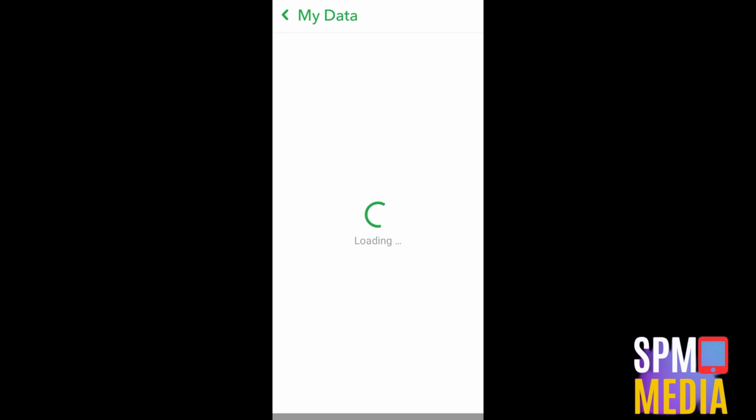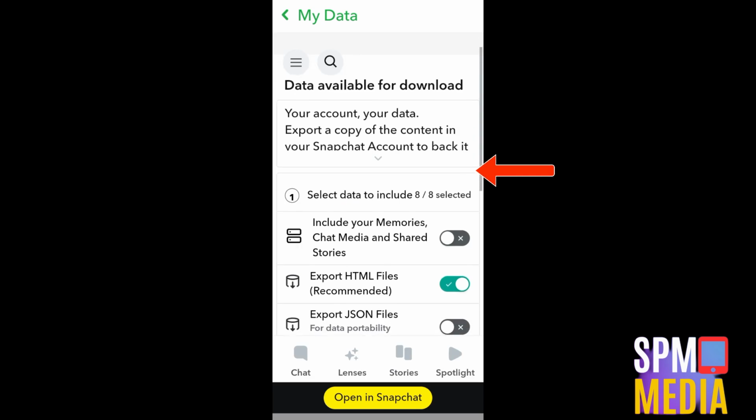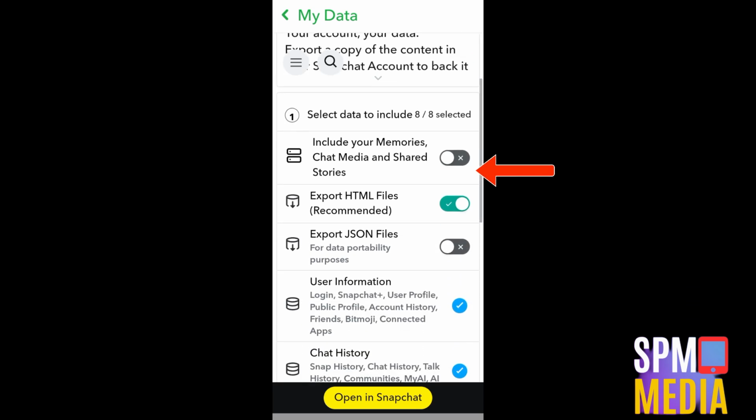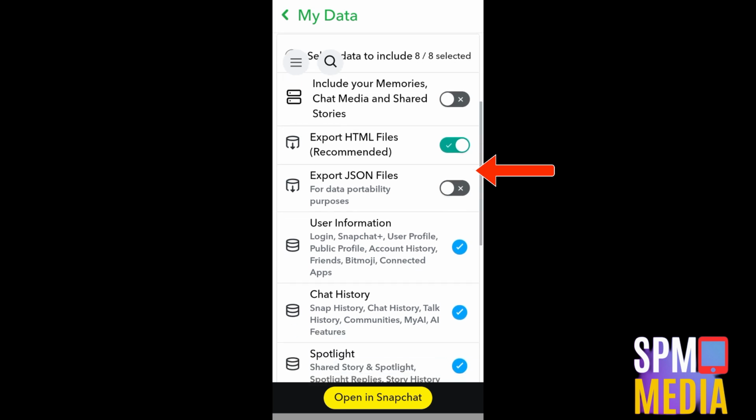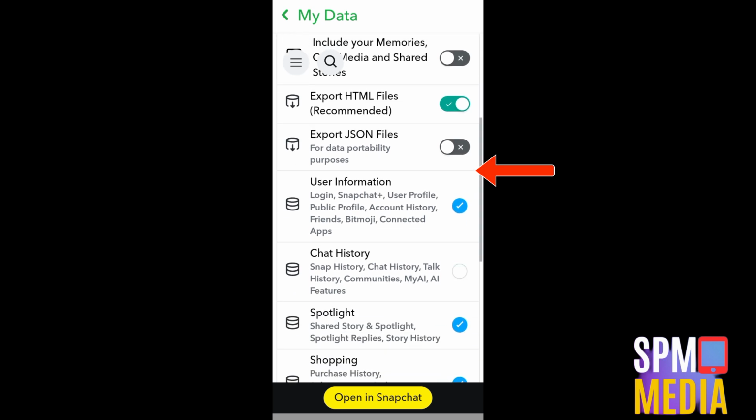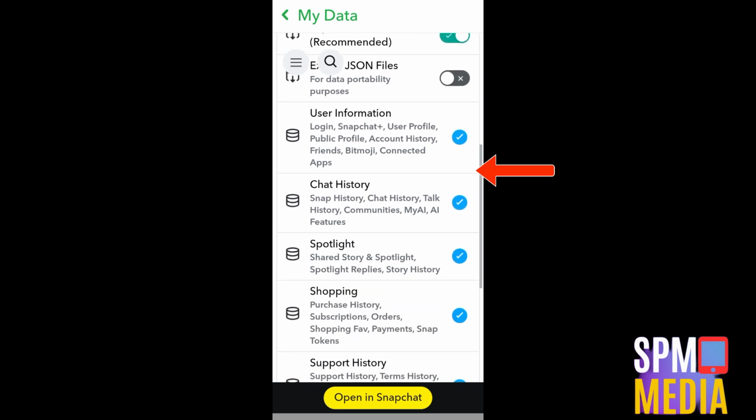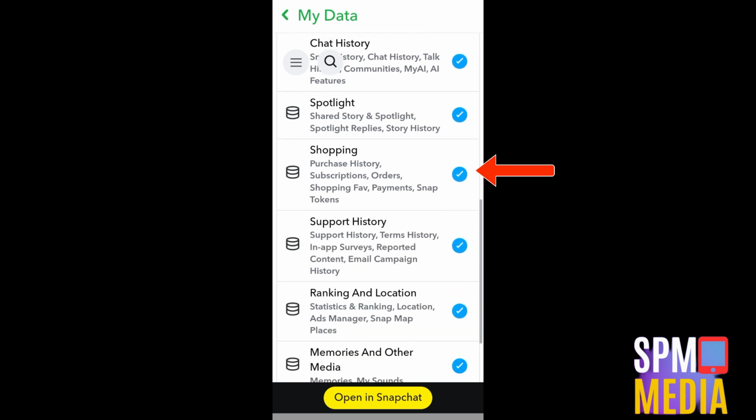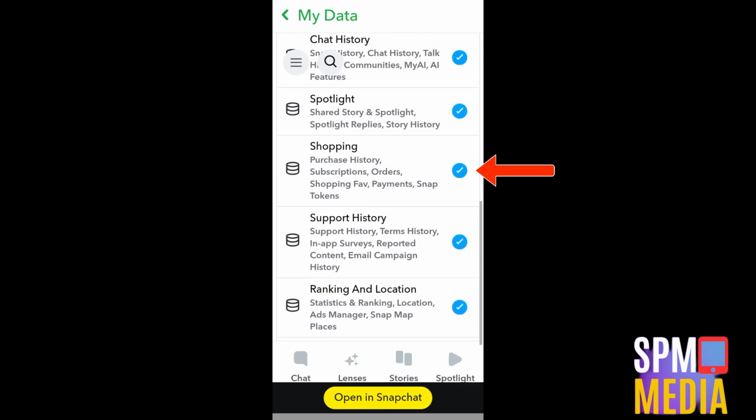And then what you're going to do next is you have to wait as it is processing or loading. Now, this is what it looks like, data available for download. If you want to download your chat history, you just have to tap this check right here. If you don't want to include, for example, this Spotlight, then you have to uncheck that one.